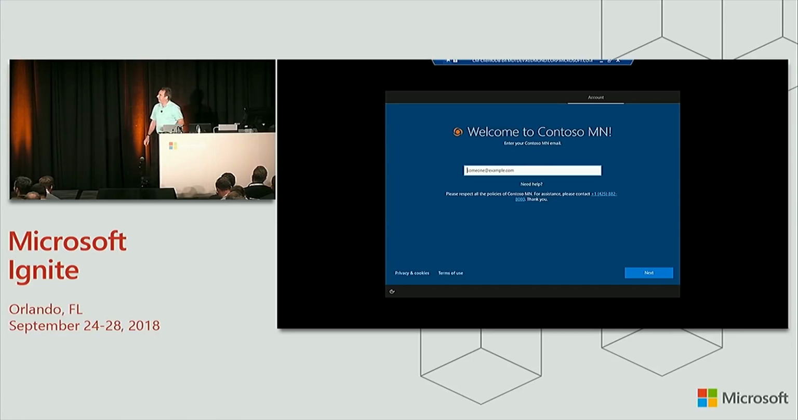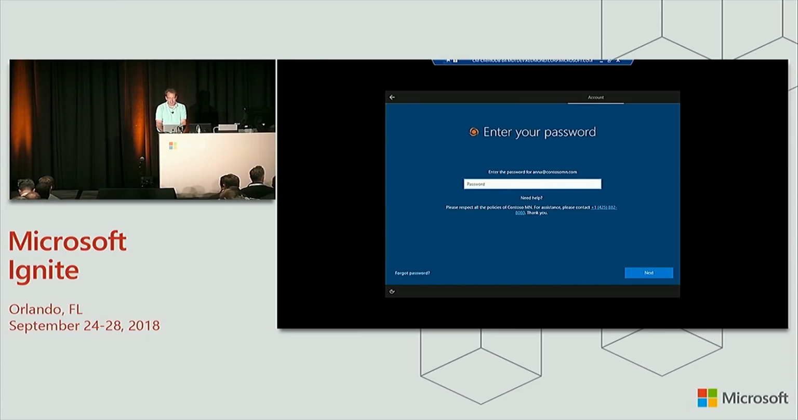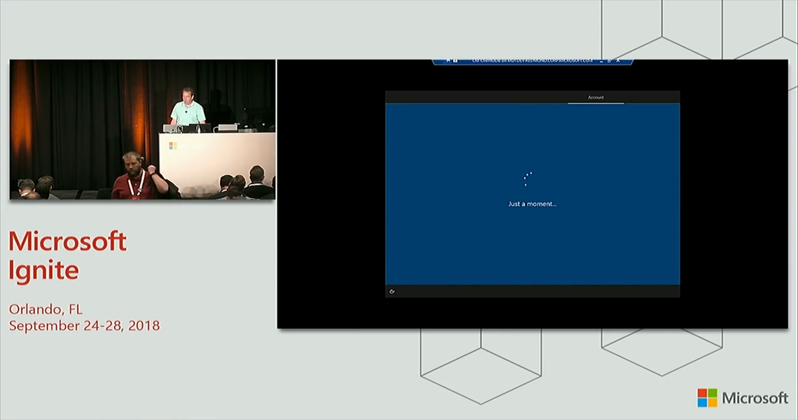All right, let me put in my ID and password. I have an account in my tenant called Anna. I can put in ID, password, which signs on the device and begins the configuration process.